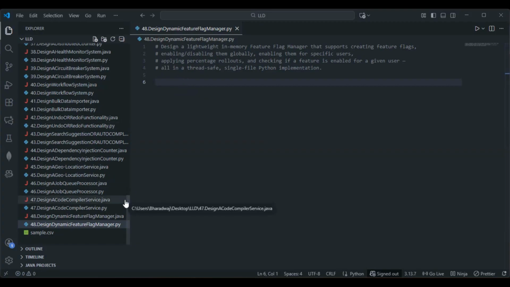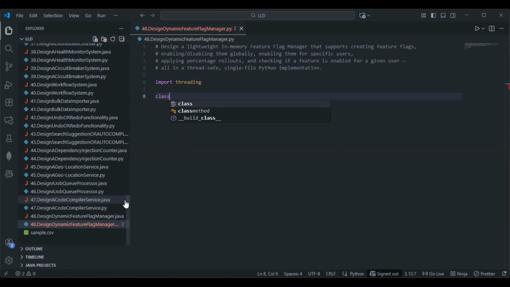The first thing, if you remember, we'll be going with the feature flag class. There are only two classes we'll be going with. Before that, let's import threading. So we'll be going with the threading lock, as discussed earlier. This is used for thread safety in the updates. Next, let's start with the feature flag class, accordingly with the UML diagram. Within this class, let's go with the initialization part.